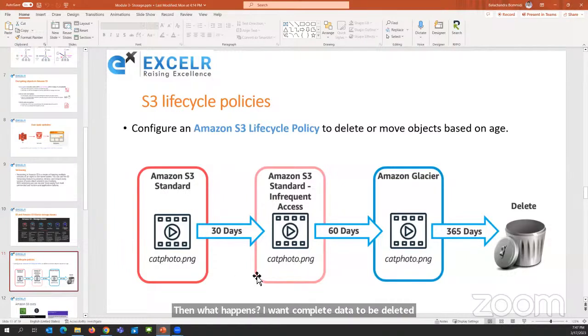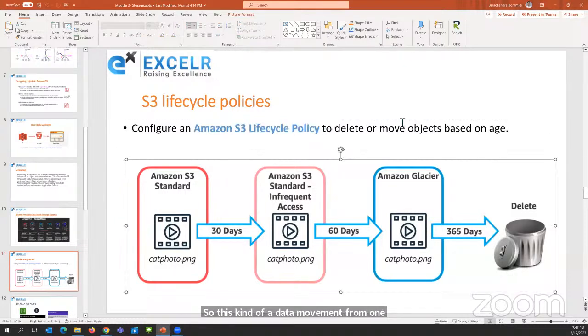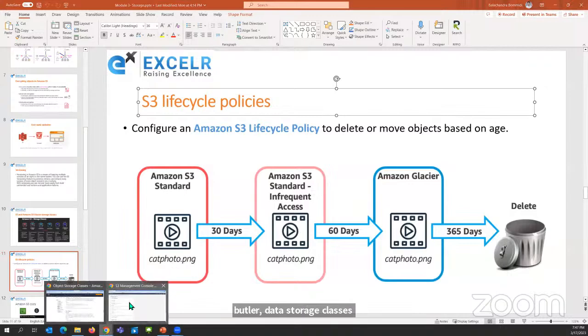So this kind of data movement from one storage class to another storage class is nothing but an Amazon S3 lifecycle policy. It provides a lifecycle policy depending on the cost-effective nature. You don't want to spend much time and cost on particular data storage classes, you want to move the data from one storage class to another, so Amazon provides this kind of option.